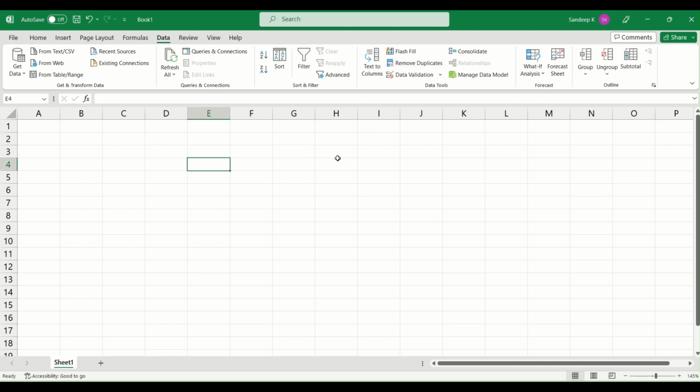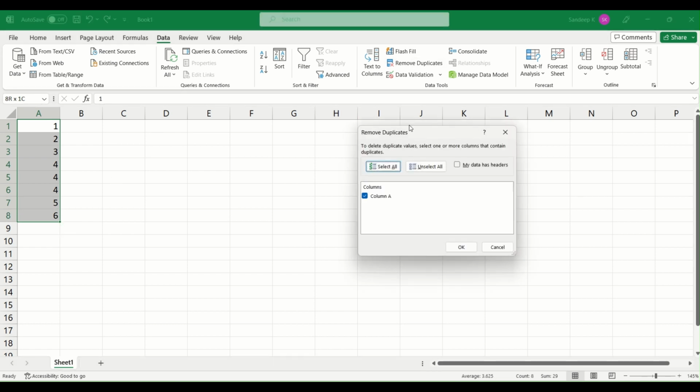Okay. Next is the remove duplicates option, in case in a set of values you have duplicate values. Let's say this is your table or this is your column. You click on remove duplicates, it gives you a quick pop-up. Okay, yes, column A is what we want.